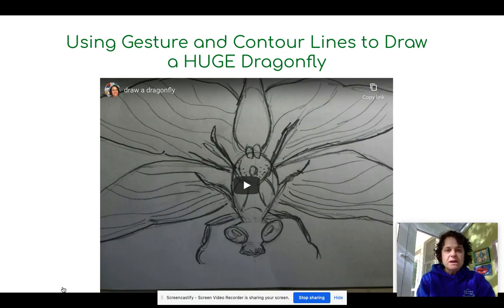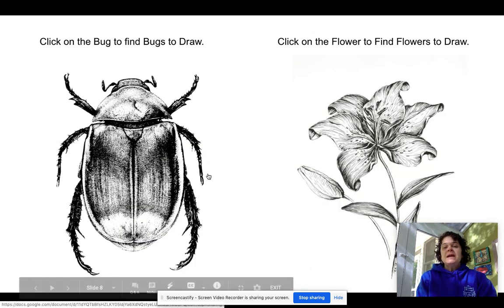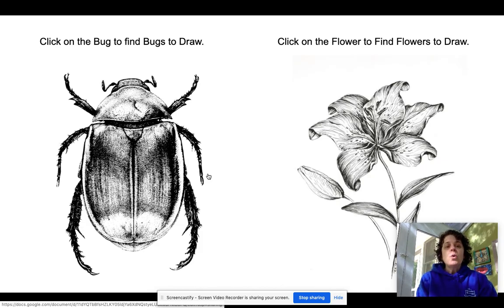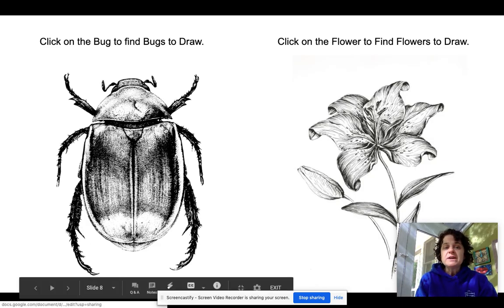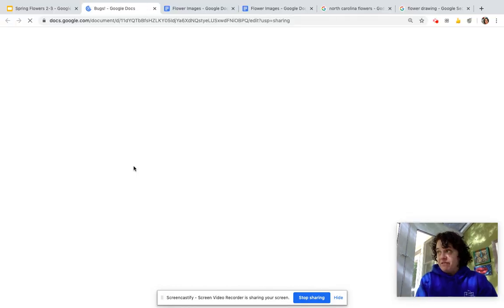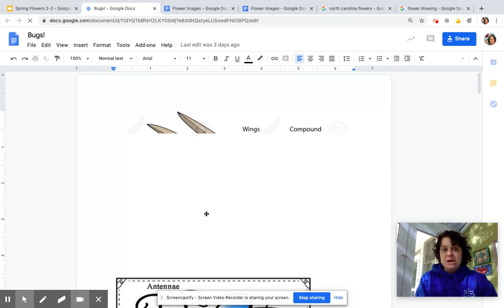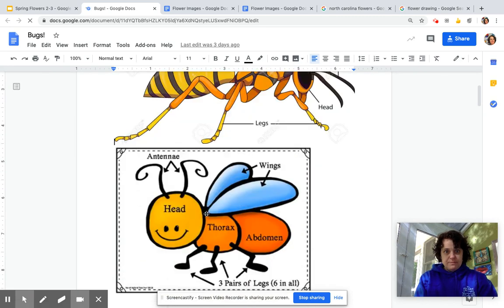Okay, let's see. What's our next step here? Here on this page, if you want to draw a flower or a bug, and you can't pick one out of your own garden or a neighbor's garden that gives you permission, you can just look at these pictures and draw from the pictures. In fact, I drew my dragonfly by looking at these pictures. So you click on the bug, and it leads you to a file full of pictures of bugs. Be sure you go through every page to see which bug you might want to do.